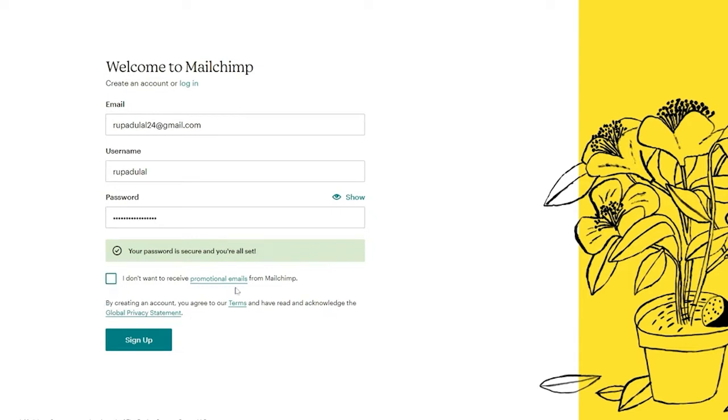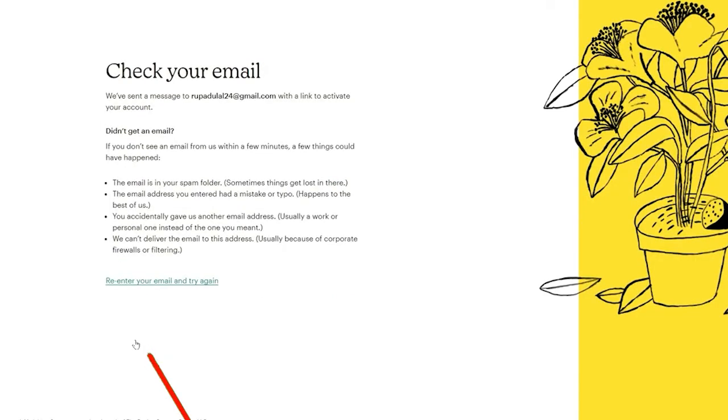Finally, after typing in your information in the text boxes, click the Sign Up button beneath. Wait for a few seconds. And now you need to go ahead and check your email. Make sure to open up the same email that you just typed in while creating a new account.